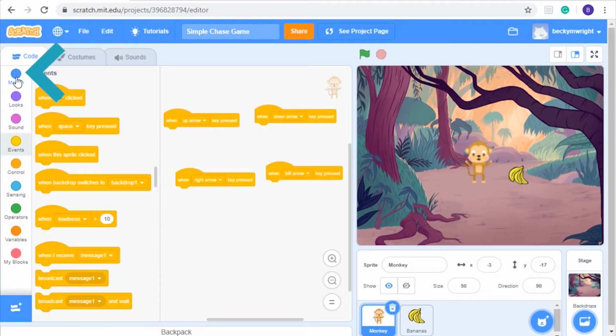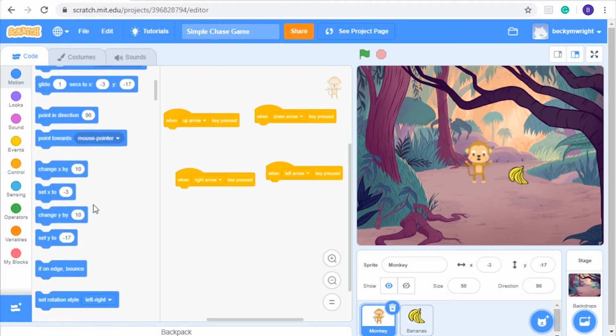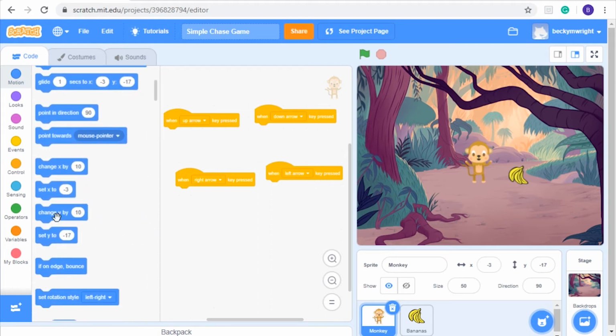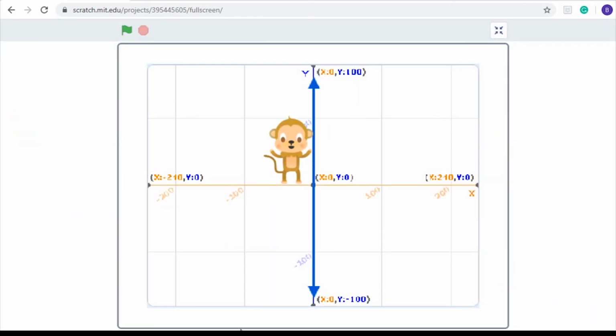Go to the blue Motion group and scroll down to find the Change Y by 10. Add a Change Y by 10 underneath the up arrow. We're going to add another Change Y by 10 block underneath the down arrow, but then we'll change this bubble to a -10. Now when we press the up arrow, our monkey will move 10 steps up the Y coordinate, and when we press the down arrow that says Change Y by -10, it will move down 10 steps.